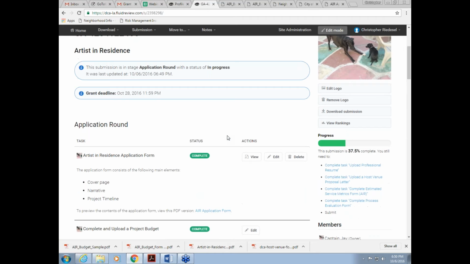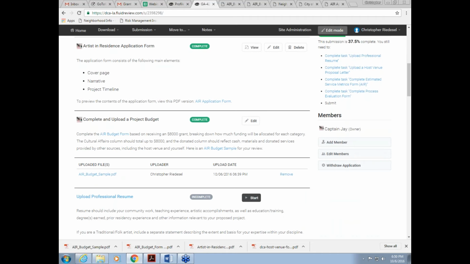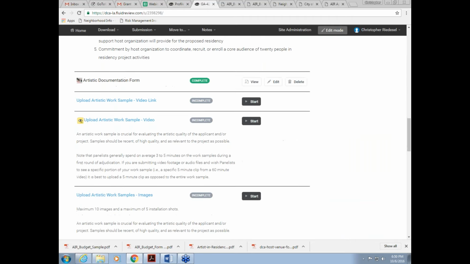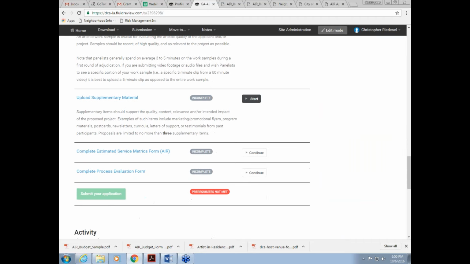So we're almost done with the application. We've done the application, budget, your resume, your collaborator's resume, the host venue letter, and your artistic documentation. That leaves supplementary materials. These are items that support the quality, content, relevance, and/or intended impact of the proposed project. Items that could be used as supplementary materials are marketing and promotional flyers, program materials from previous iterations, postcards, newsletters, a curriculum if you have one, letters of support or testimonials from previous participants or collaborators.